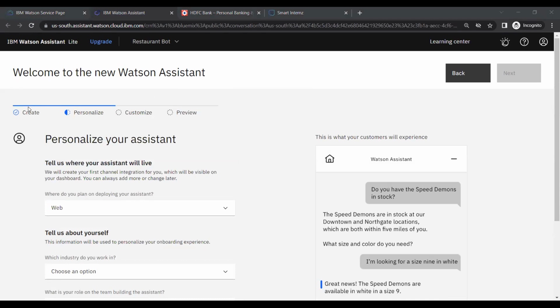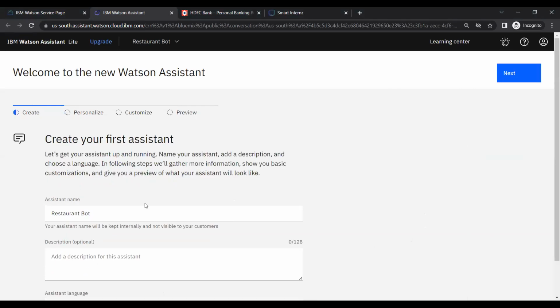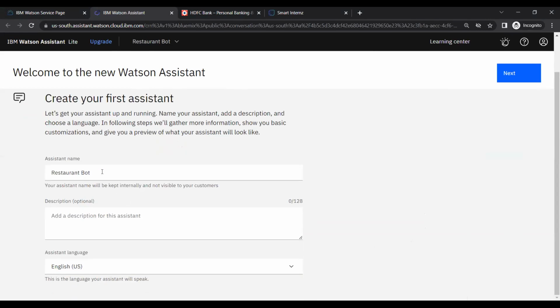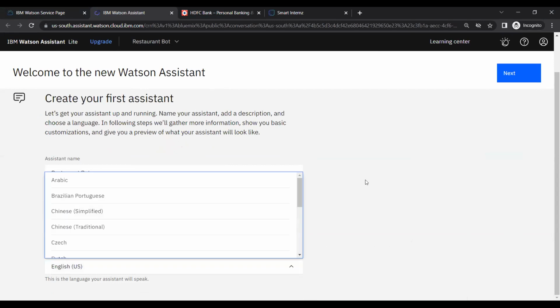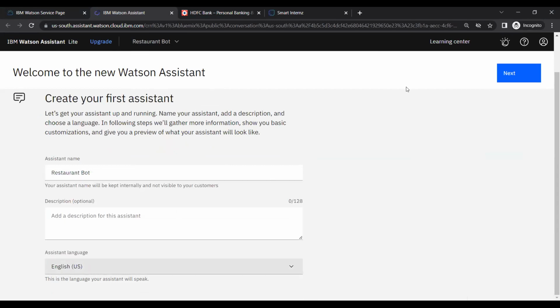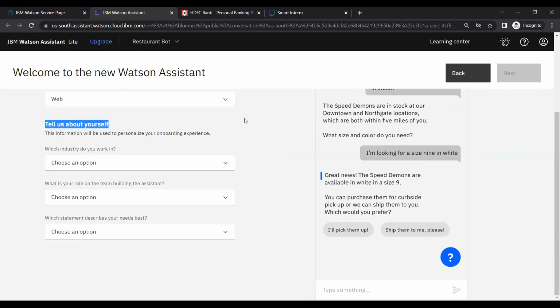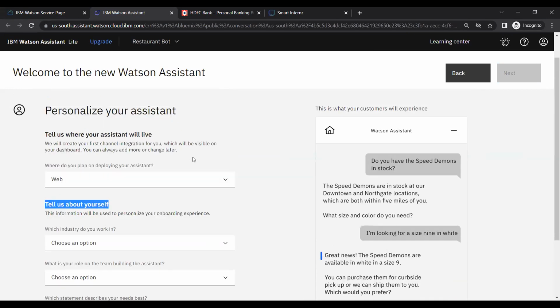Go back to create. Here you can see, welcome to the new Watson Assistant. Give your Watson Assistant the name restaurant bot. Automatically, it detected the English language. You have multiple languages, but we are going to use English US. Click on next. Then, here you have an option, where do you plan on deploying your assistant?